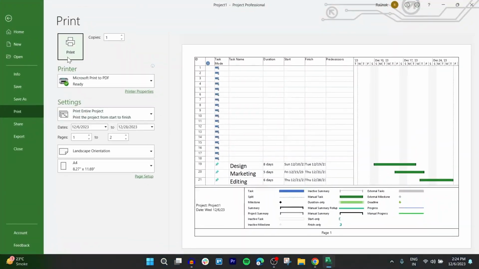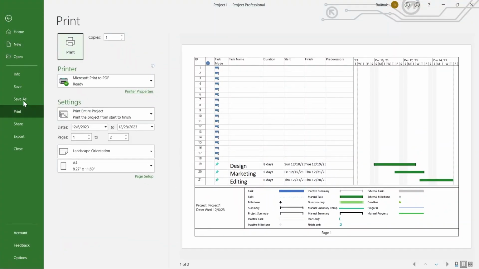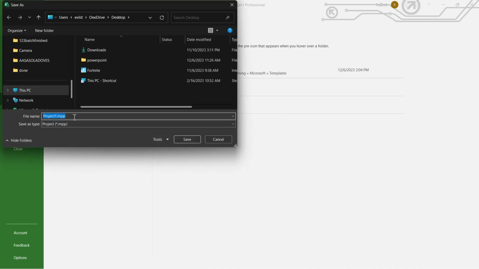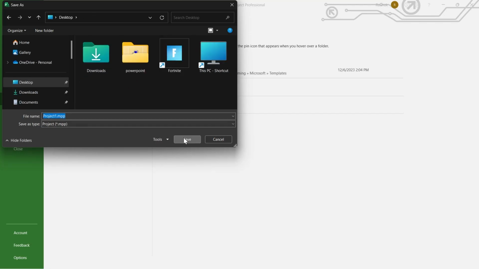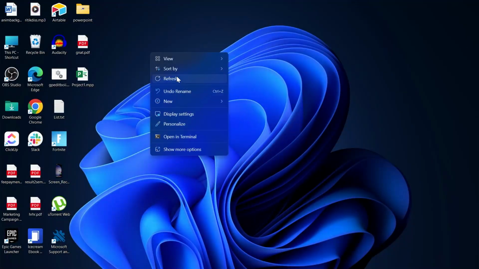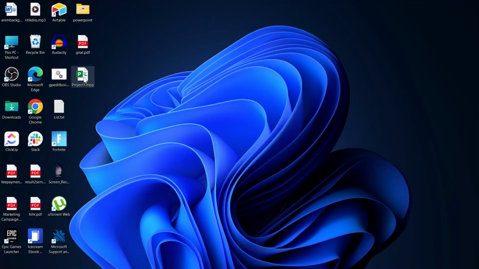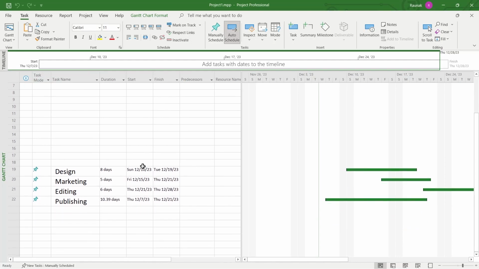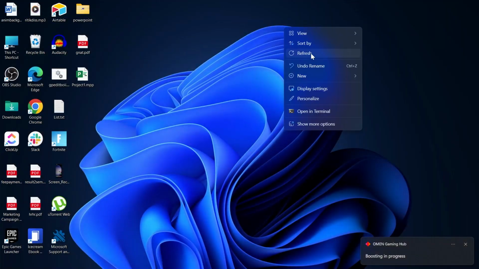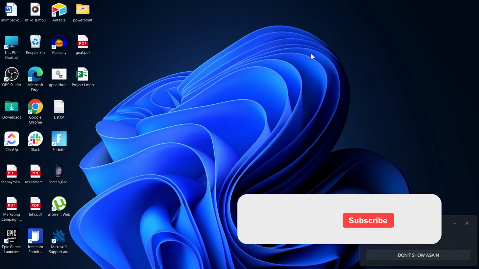Now go back to your Microsoft Project, and if you want to simply save it, click on Save As, choose a place on your PC, and for example, I want to select Desktop. Now name your file anything, for example, project1.mpp, click on Save, and this will save this file that we've been working on. Now close this, and you can open this file anytime that you want, and it will always be available in Microsoft Project. So this was a basic overview of how you can use Microsoft Project.